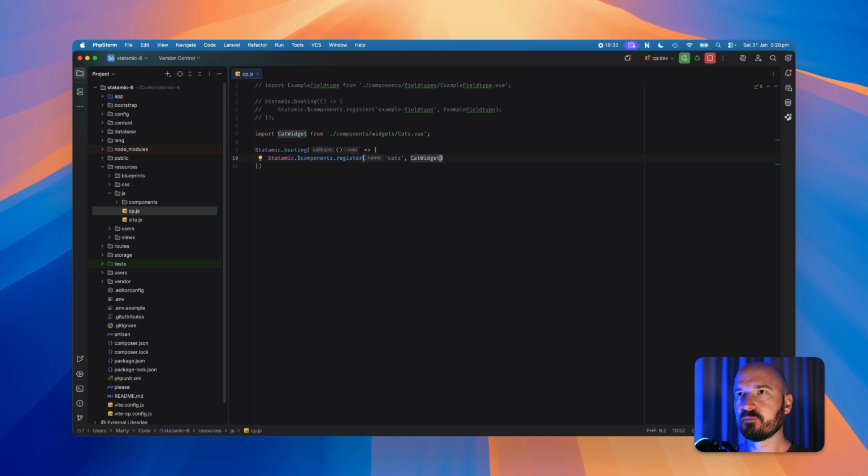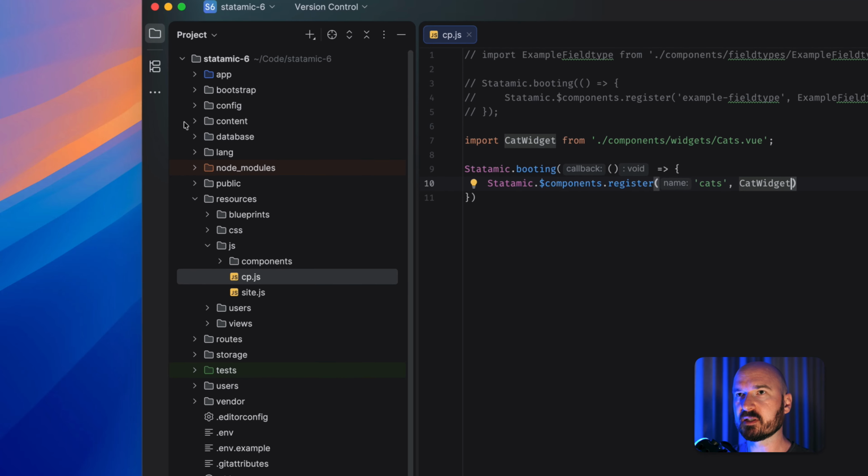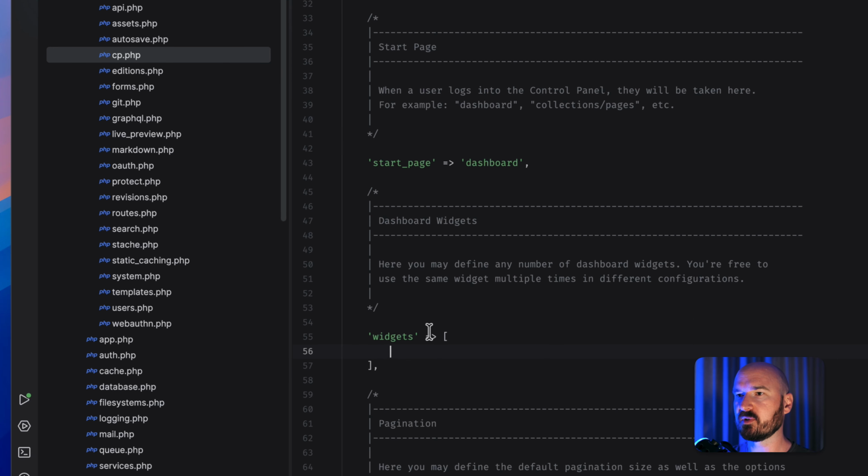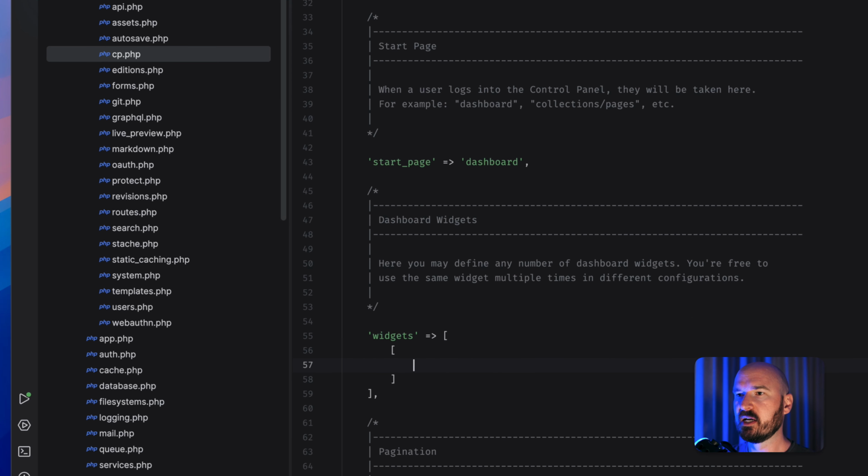Cool. Now, have you played with CP widgets? If you haven't, check out the docs. Under config, Statamic and CP, this is where we can actually define them. So let's go through and say type is cats. That's what we called it. Okay, let's refresh. Let's see what we've got.